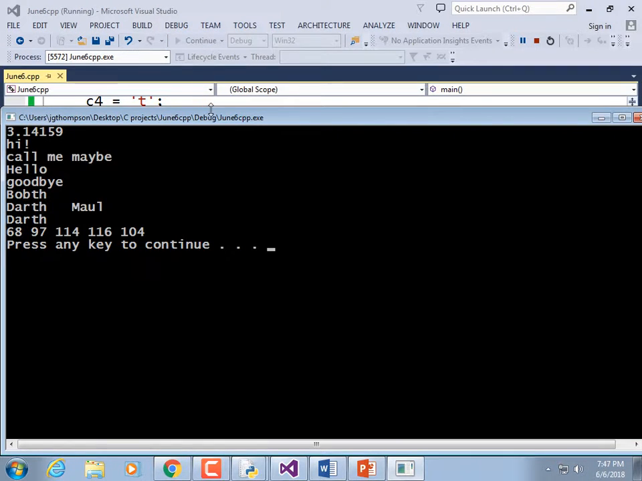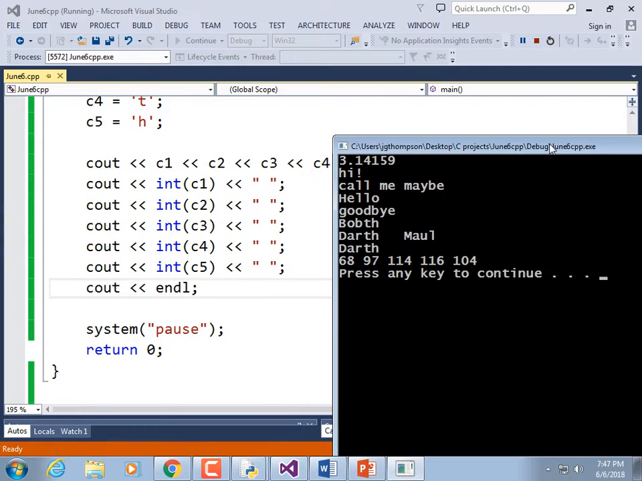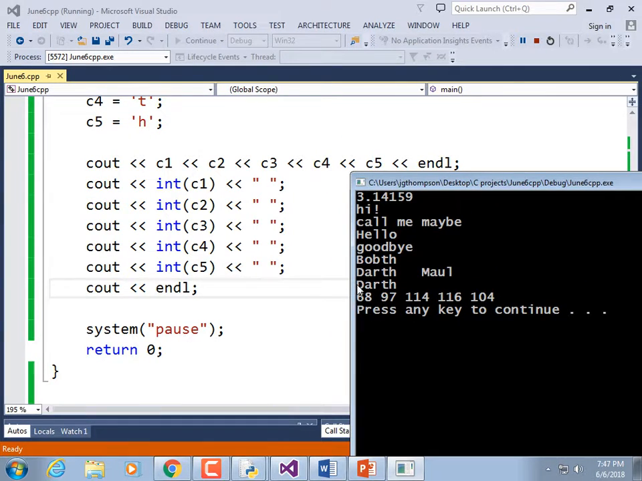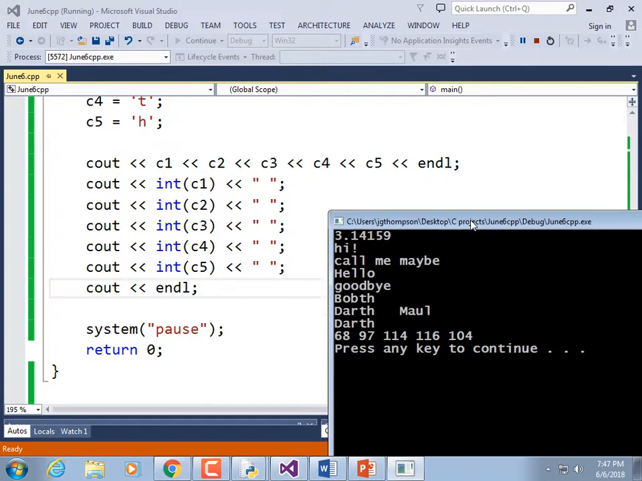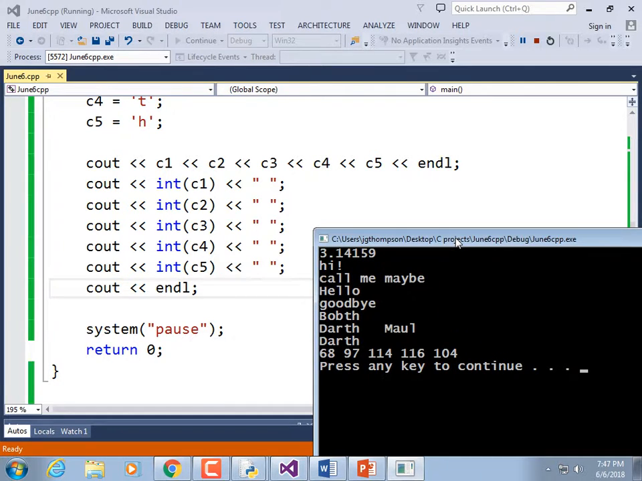All right, so it prints out Darth, and then it prints out the ASCII equivalent. ASCII stands for American Standard Code for Information Interchange, something like that. So 68 is a capital D, 97 is a lowercase a, 114 is a lowercase r. The first version of ASCII didn't even have any lowercase letters. They had to extend ASCII in order to get that to happen. What does extend mean? They had to increase the character set by a bit.